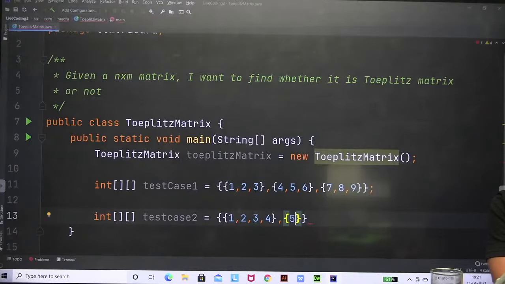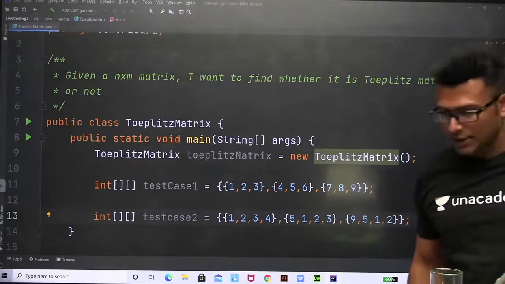5 comma 1 comma 2 comma 3, and I'm going to have 9 comma 5 comma 1 comma 2. So this is the second matrix which I want to test whether it is a Toeplitz matrix or not. Okay, so clearly this is a Toeplitz matrix. I will just explain it to you. Clearly it is a Toeplitz matrix.